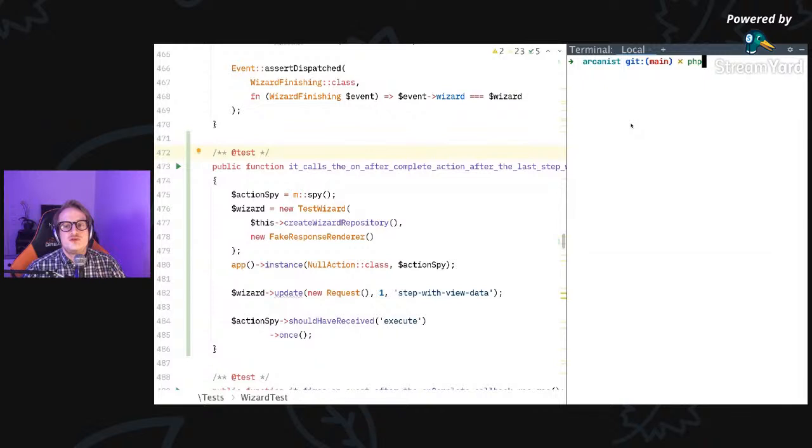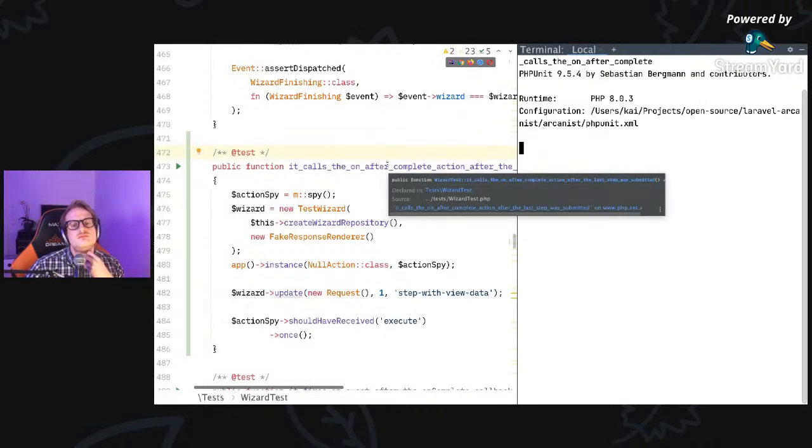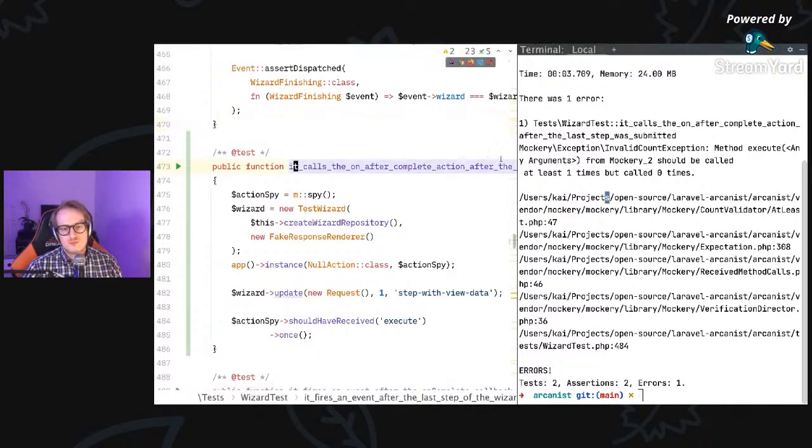I think with PHP Unit, you can actually filter not only on classes, but on test names as well. So if I just do it calls the on after complete, I think that should be enough. This should fail because, right, expected one invocation, got 0.